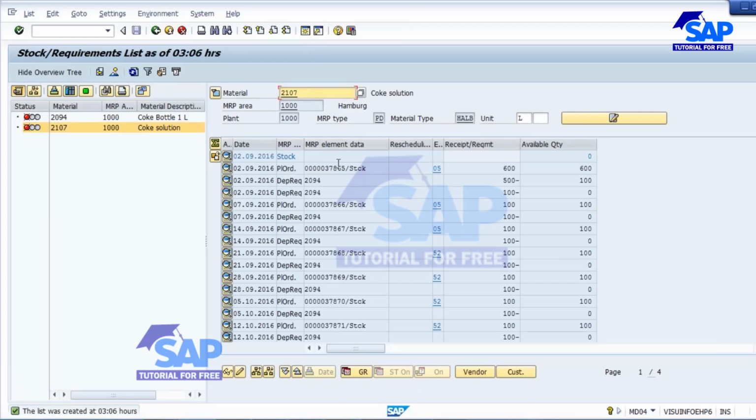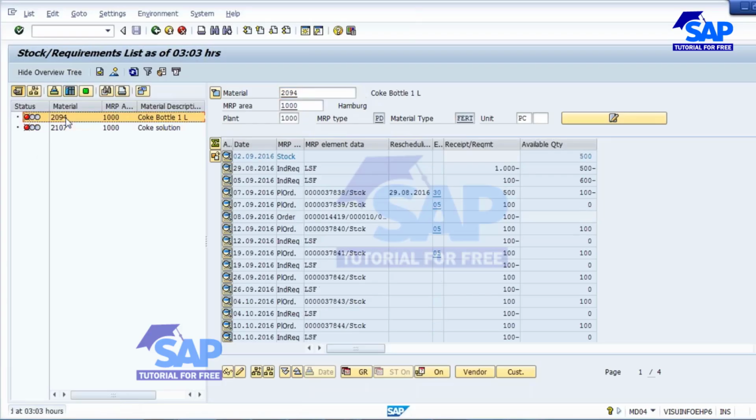Are you able to see the stock requirement list of 2107, which is the BOM component of your header material 2094, from here itself? Like this, for all components you will be able to see over here. Okay. Now if you want to hide it, again hide the overview tree.